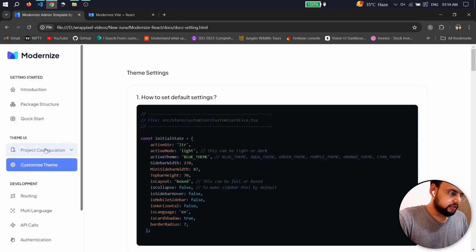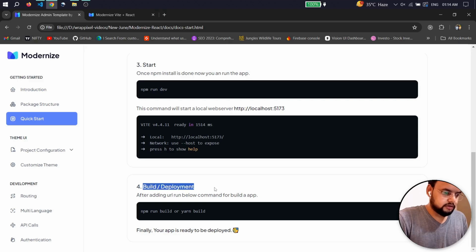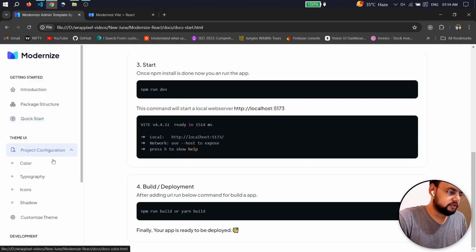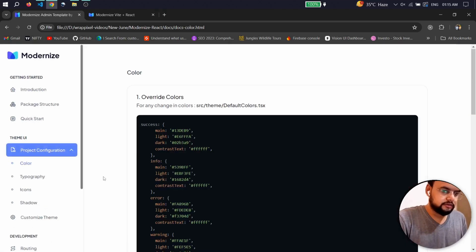Let's go back to the documentation, and if you want to build the command, then you can run npm run build or yarn build once you are done with the project. And to host it on your server, you have to run this project. It will give you a specific folder which you have to host on the server. So let's check how you can change the colors, right?